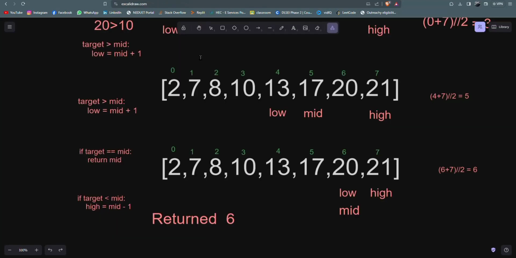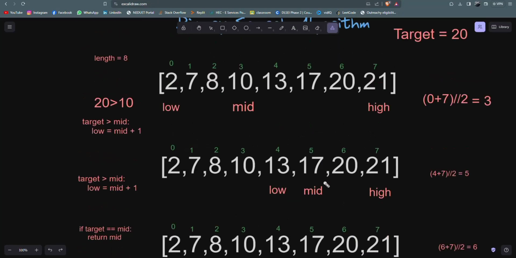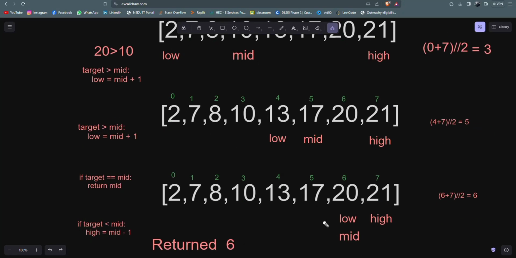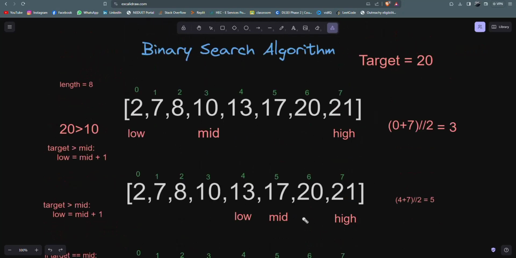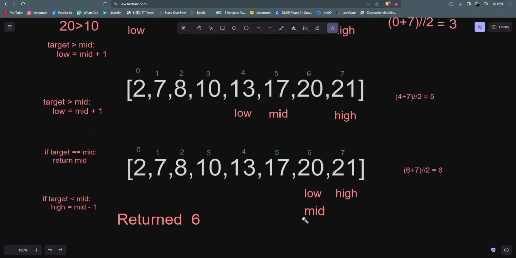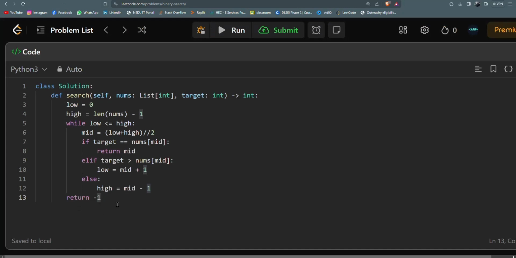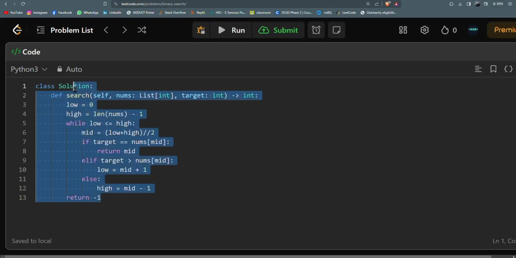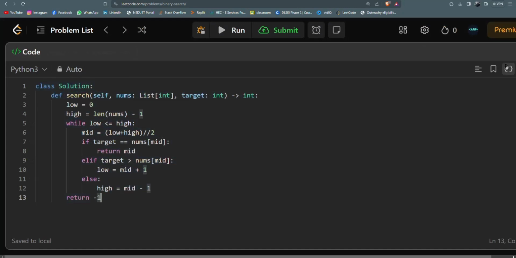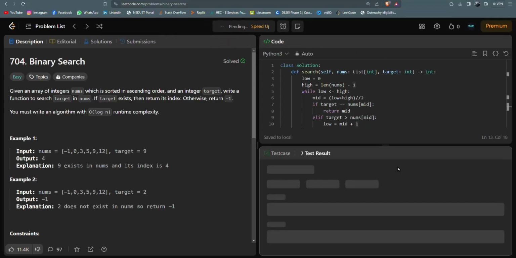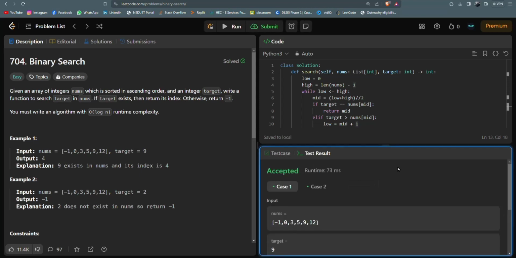What if the number is not in the array? That's a possible question, that what if the number is not present in the array? Then in that case, we will just simply return minus 1. So this is the whole binary search algorithm here, and let's run this. And you can see that this is accepted.